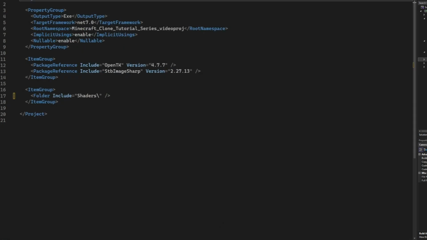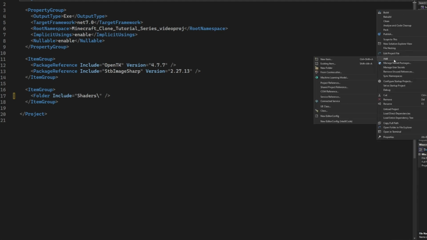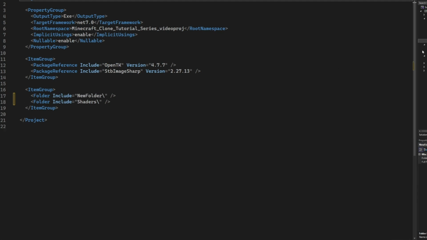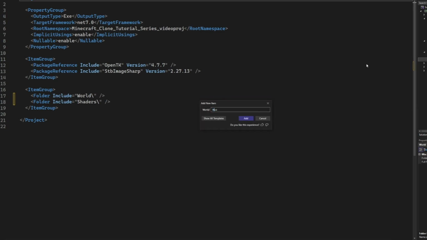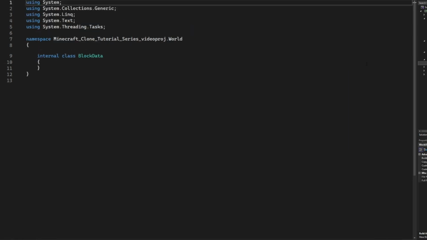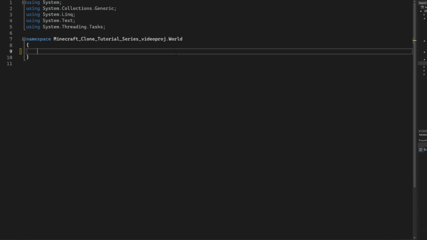So the first thing we want to do is create a new folder. I'm going to add a new folder, and this folder is going to be our world folder. And then we're going to add a new item, and this item is going to be our block data.cs. This is just going to contain different things about our block data. So go ahead and remove the class.